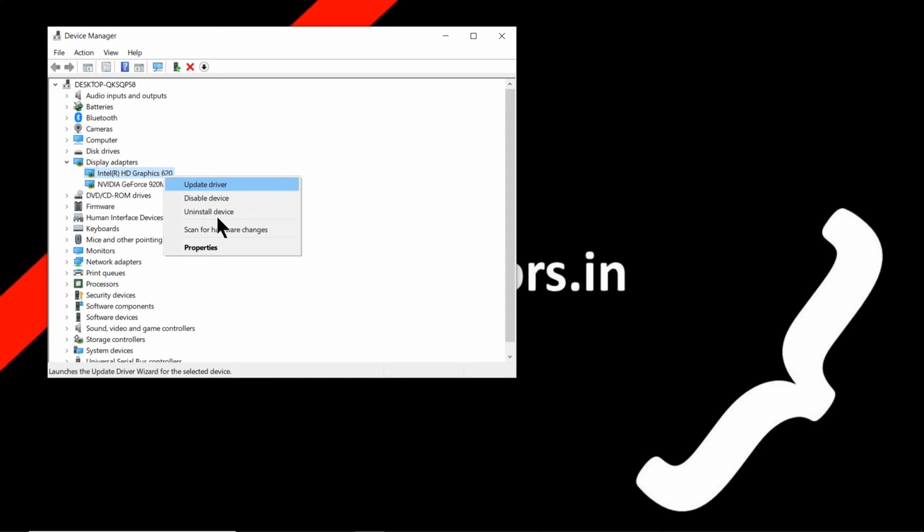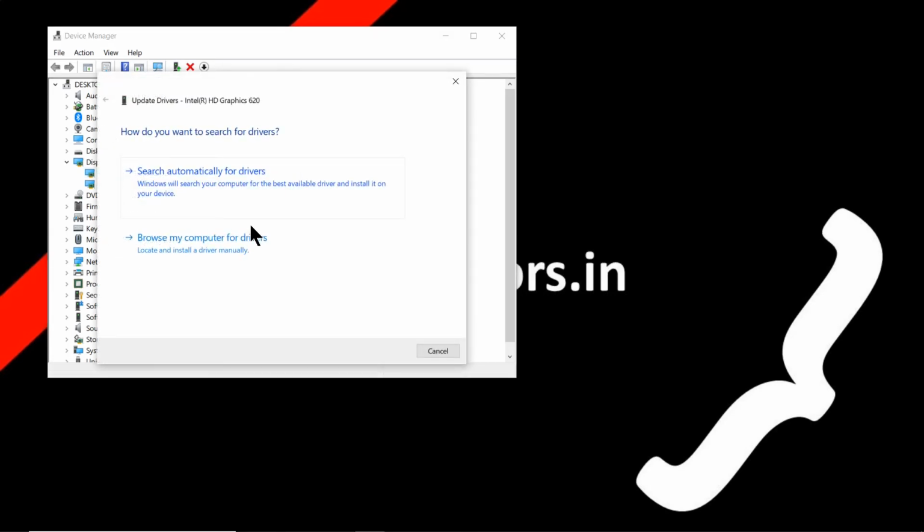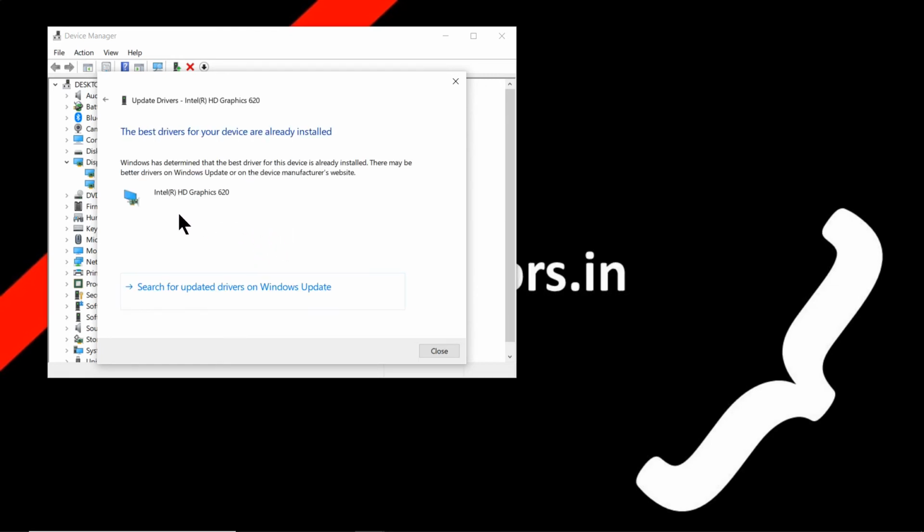Right click on this device and the first option is update driver. Click on this and you will see two options. Browse my computer for drivers: if you have downloaded display drivers from the vendor website, you will go for this option. Or you can rely on Windows and search automatically for drivers. Click on this and I see the best drivers for your device are already installed. That means my device health is all good. If you see an option of updating, go further and update your driver. Now you may close this window.